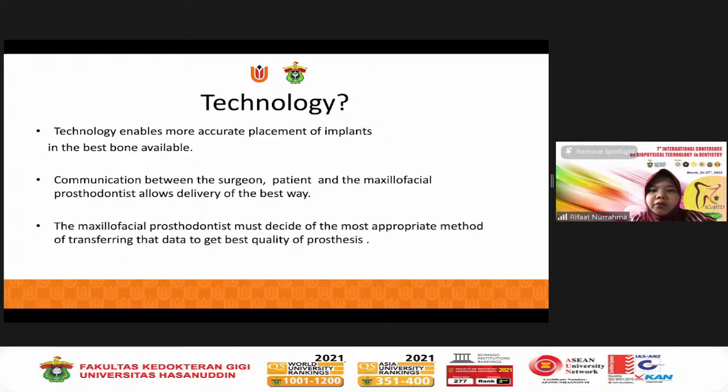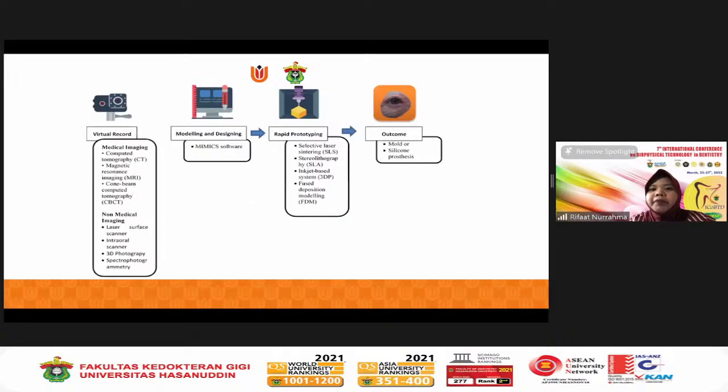And also, the maxillofacial prosthodontist must decide the most appropriate method of transferring that data to get the best quality of prosthesis. So, this is the role we can do to make a maxillofacial prosthetic. So first, we have a virtual record.